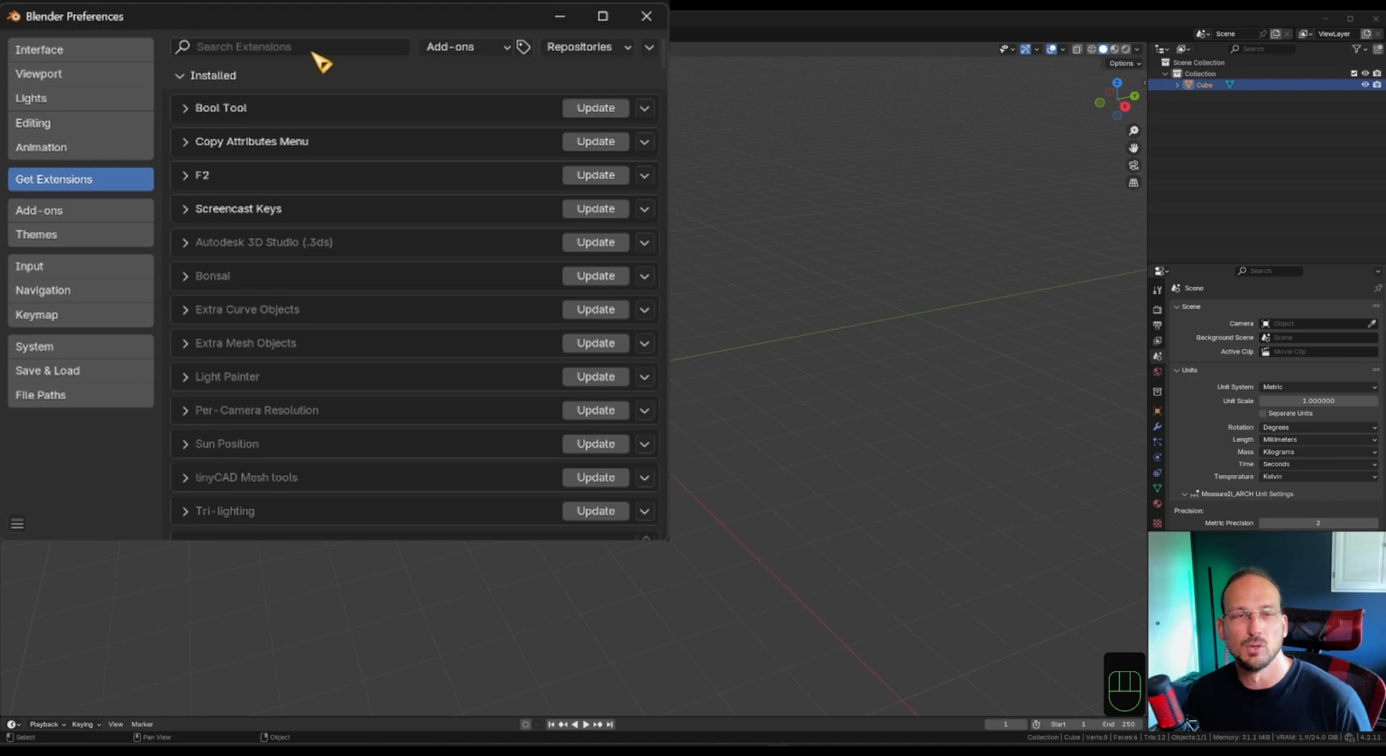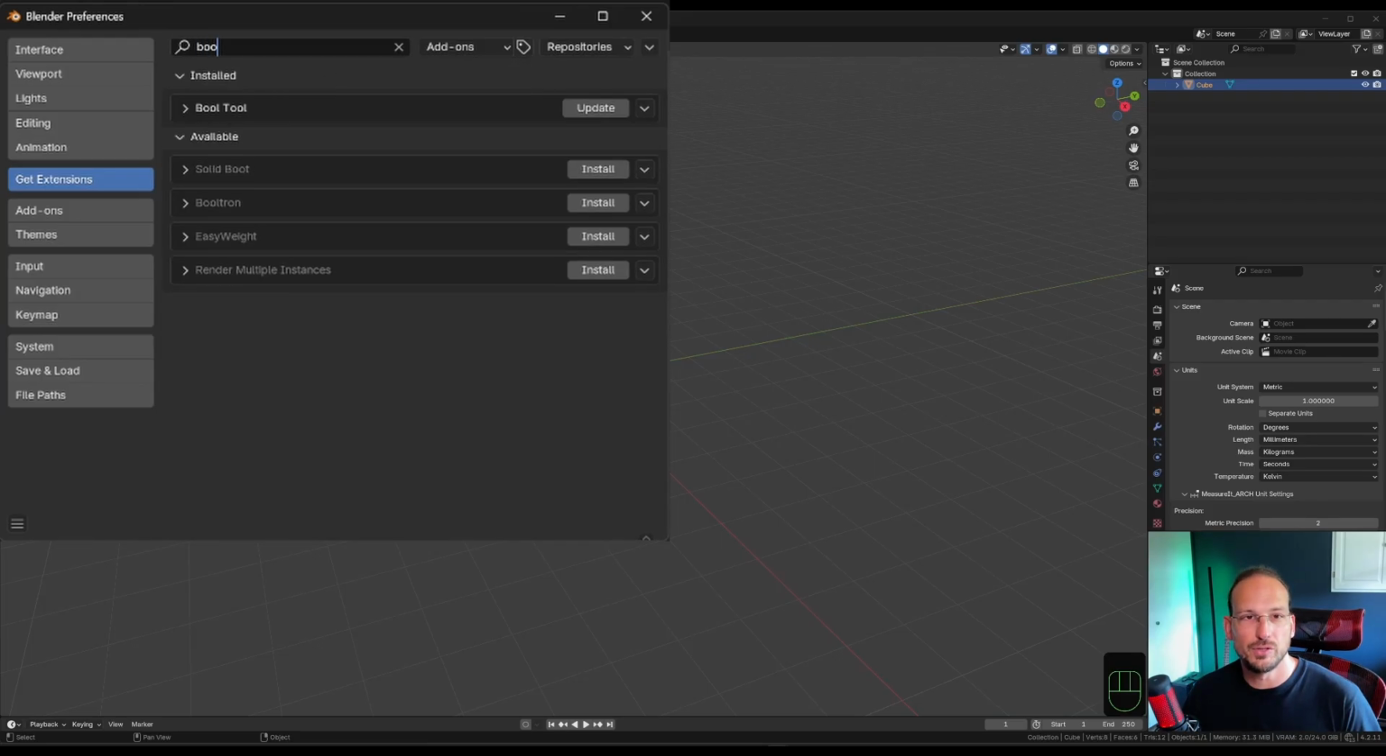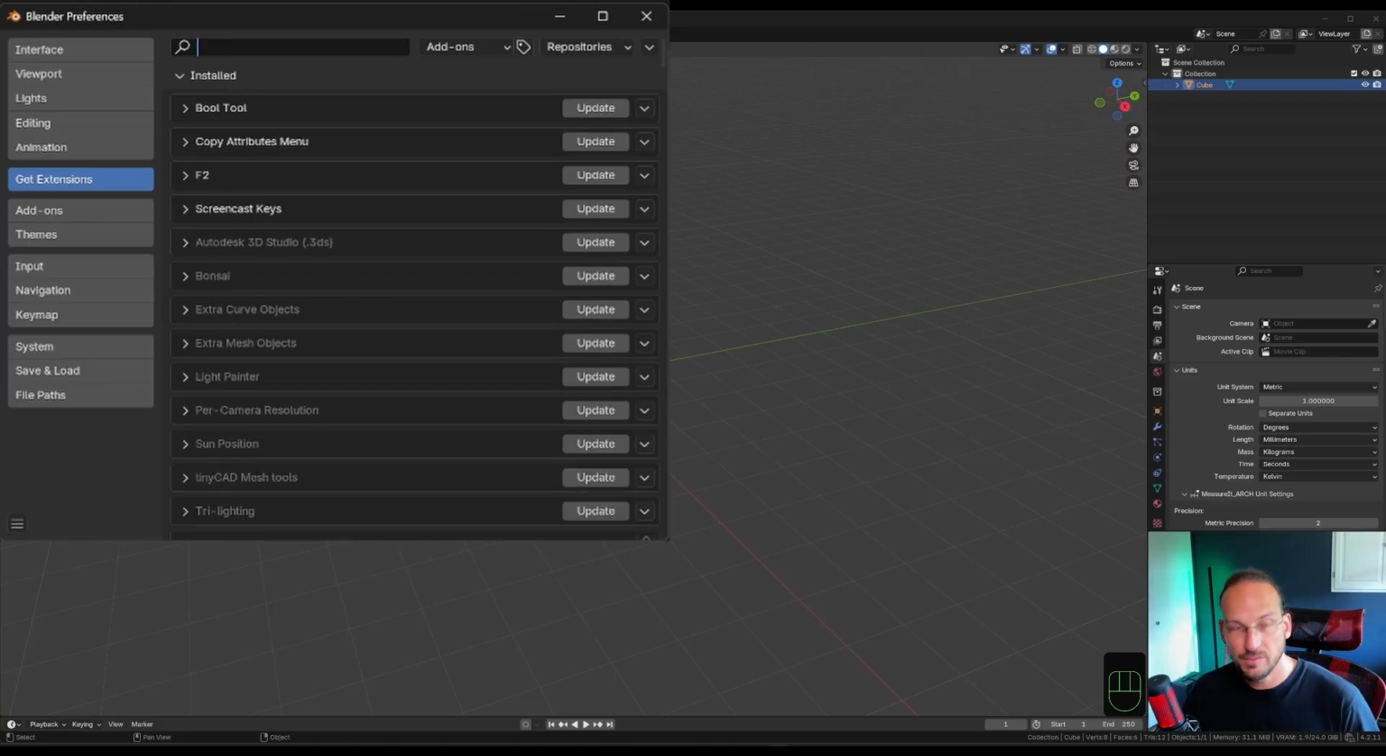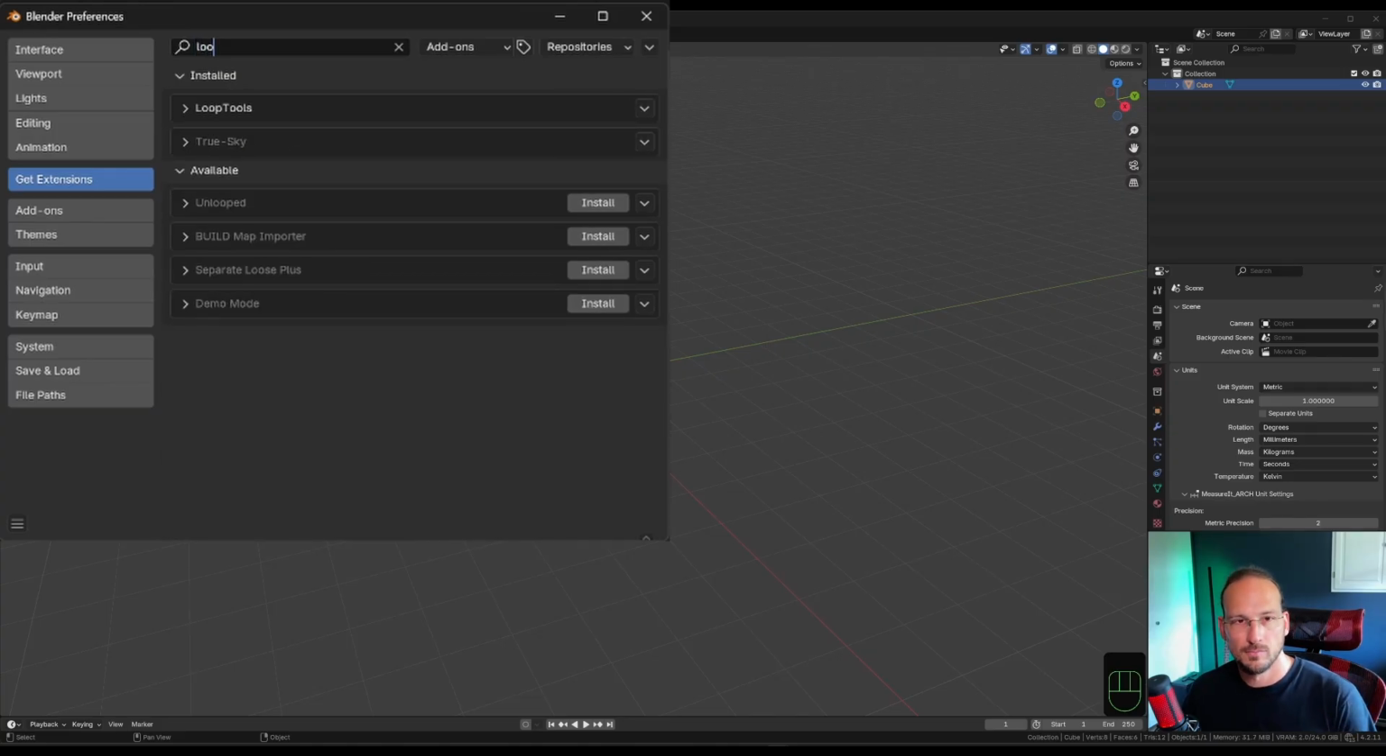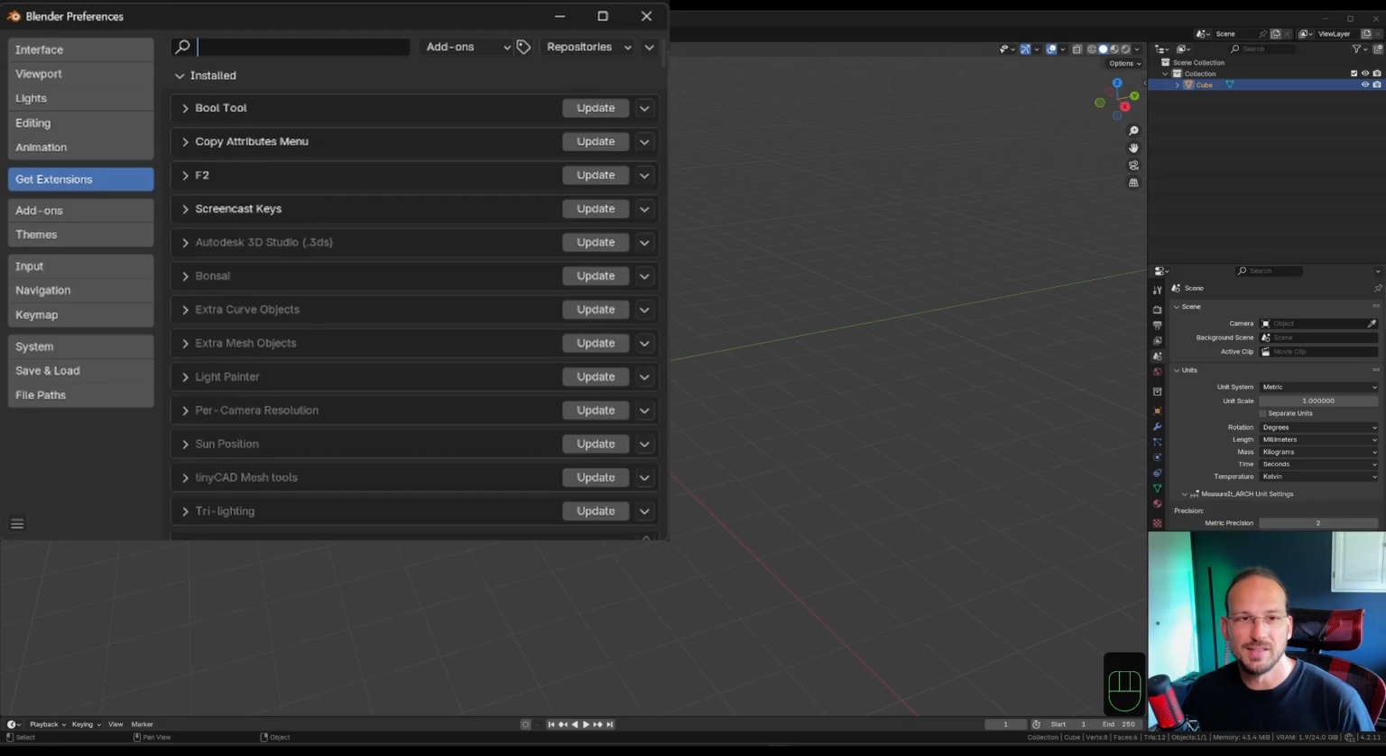Next, I want to add a couple of tools that will help us during the modeling process. The first one is the bool tool. So we can see it right here, but you can always search for it too, the bool tool. And again, where it says update on my end, you can just install it there. The next one is the loop tools. And then we also want the F2, which you can see right here. Another tool I really like, you can see right here, the copy attributes menu, and we'll use that once or twice in the course at least.